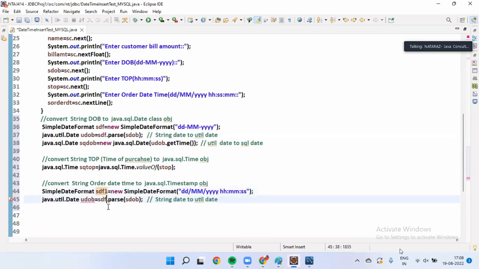SDF1, SDF2. Here, what is there? U order DT, U order DT. Okay. Here, what is this? S order DT. Nice, na boss? Okay, parse. Next.